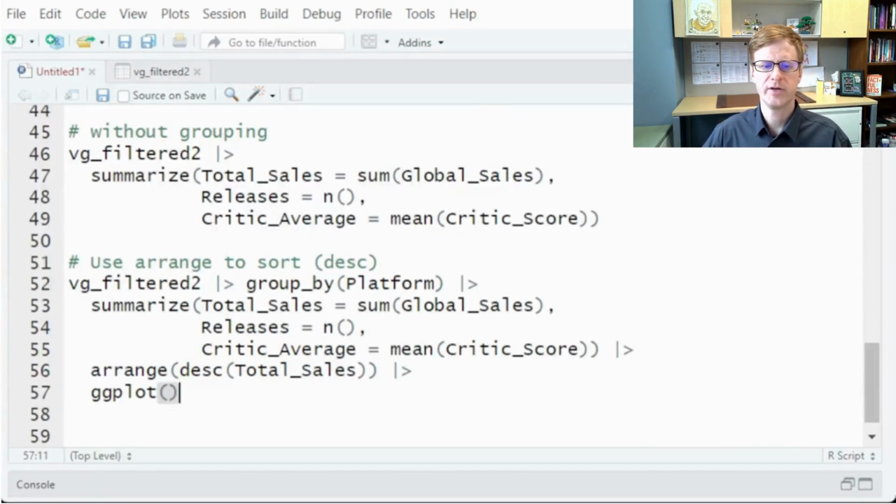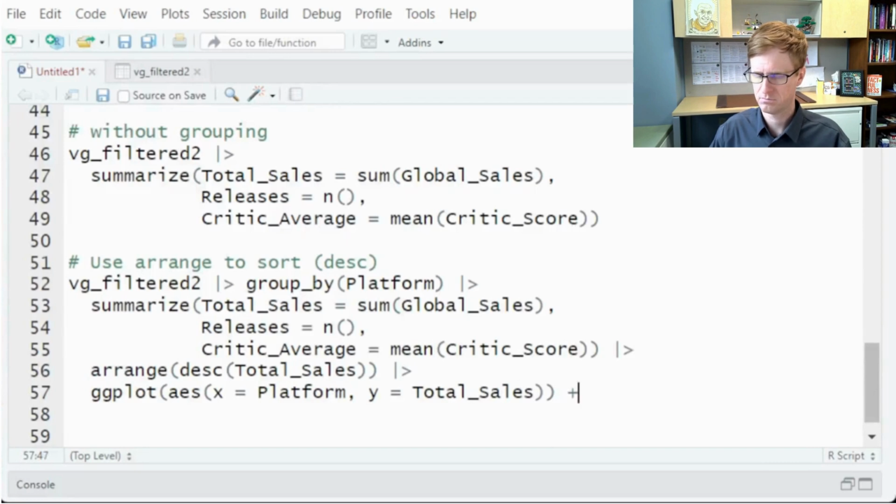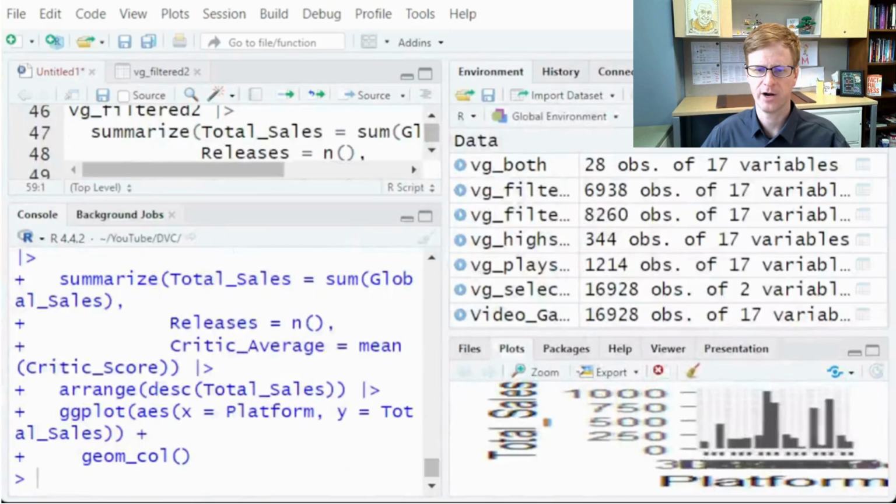We do need our aesthetics function that tells us which columns become aesthetics of the graph. Let's make it simple. Let's just use X and Y axes and make a bar graph. So let's say we want platform on the X axis and total sales on the Y axis. We think a bar or a column graph is most appropriate. So I'm going to say plus geom_col to make that column graph.